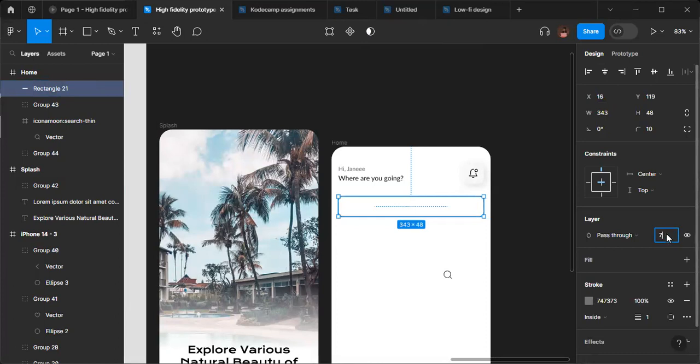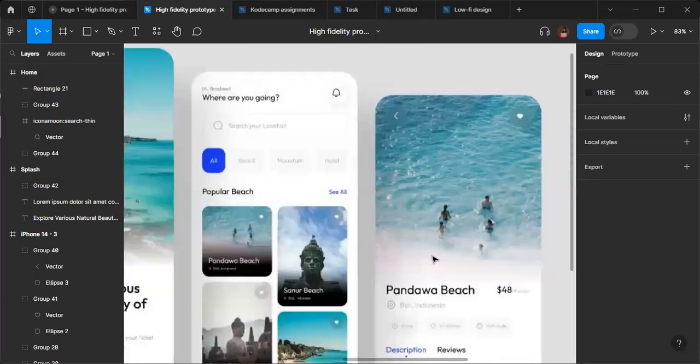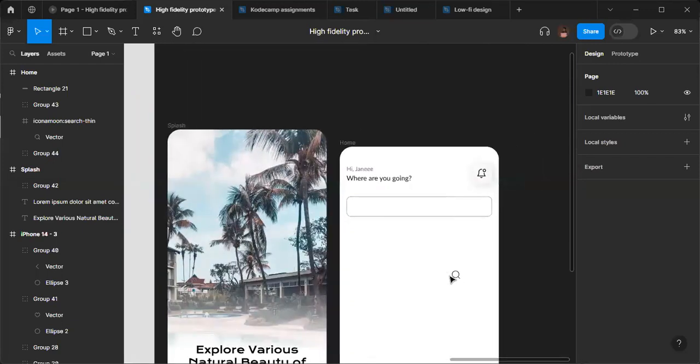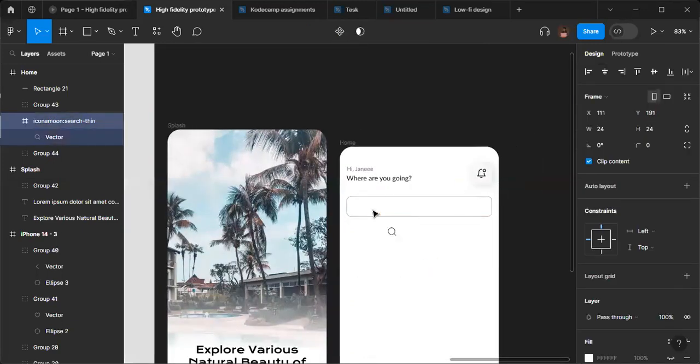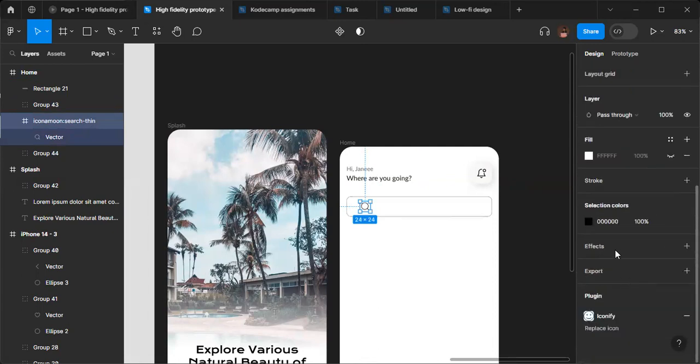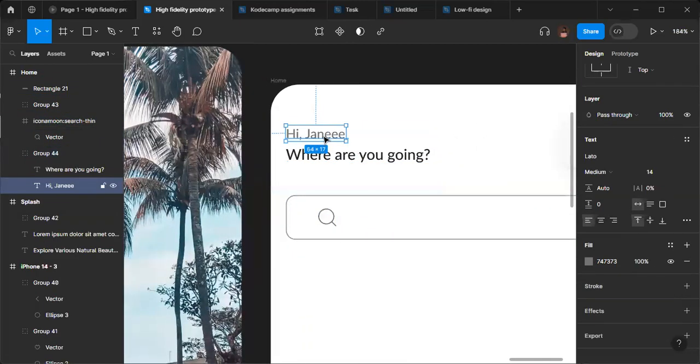We'll give you a pass-through of 70, so it's not too, yes. So we have the text be set your location. Set your location. So we're just going to bring this here. Now I'm going to give this the same color code as this guy. Okay, and then I'm going to copy this text.